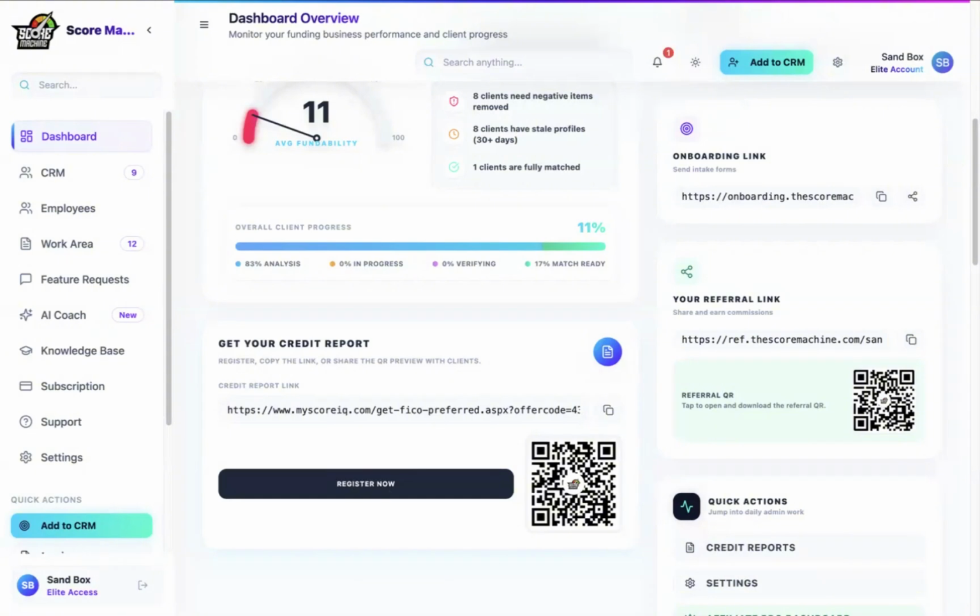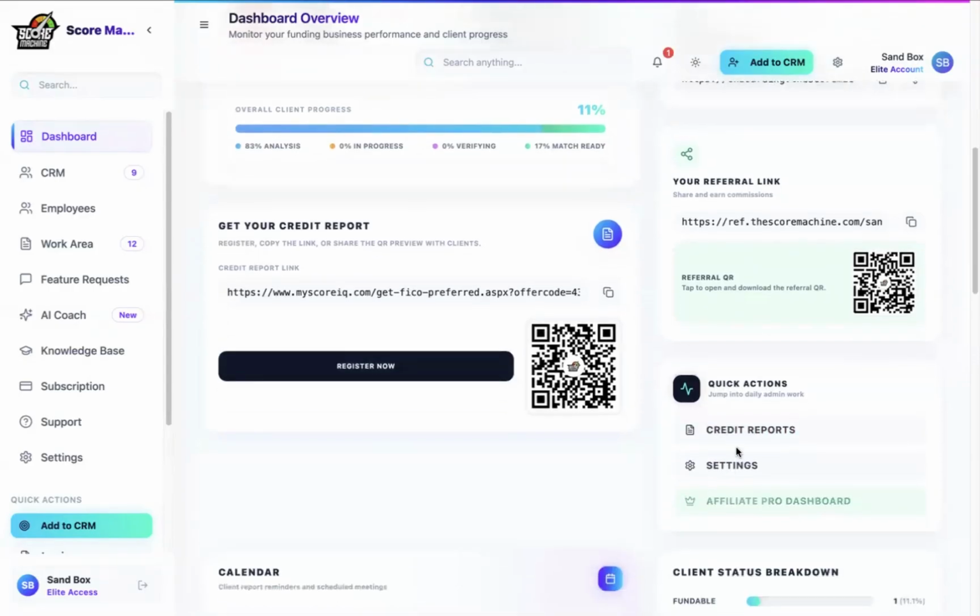Okay. Quick actions here. You can review credit reports, review anything in the settings. Your Affiliate Pro dashboard is located here. So this is where you can monitor the commissions that you're receiving and how many referrals have signed up under your referral link. You can monitor that all under the Affiliate Pro dashboard.